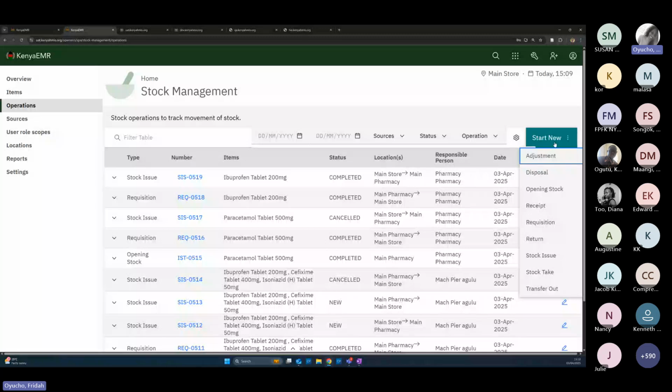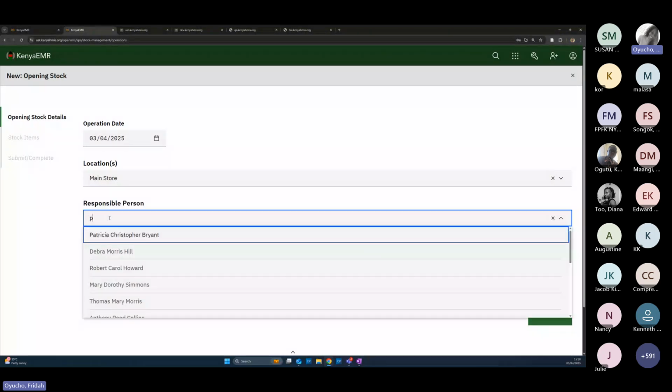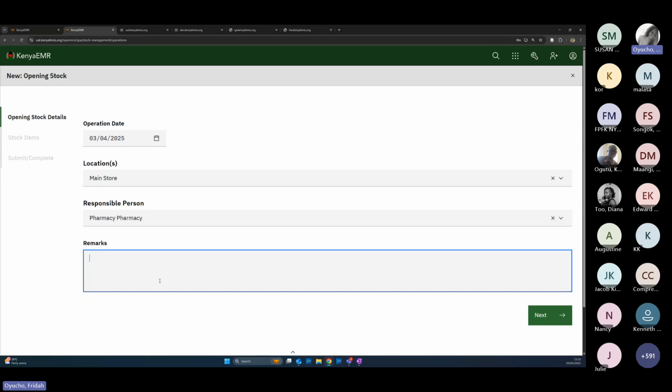We're going to do opening stock of maybe 2 or 3 drugs, and then follow through until these drugs get to the main pharmacy. Then we'll also dispense the same drugs. For you to perform opening stock, you'll just click opening stock and choose a location. We are the main store, we are doing the opening stock, so the location will be main store. The person responsible will be the pharmacist who is logged in, so I'll use the pharmacy account. If they have any remarks, this is where you document them.